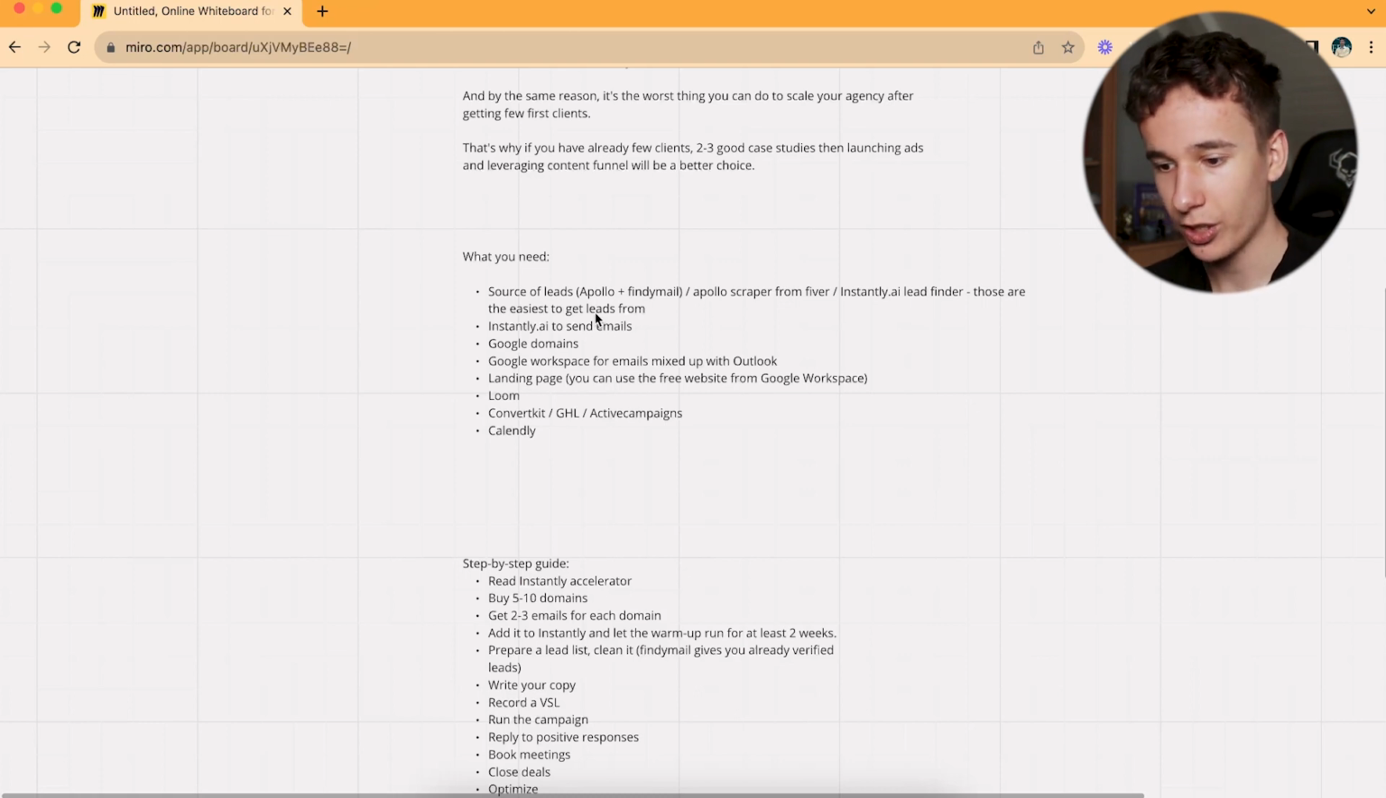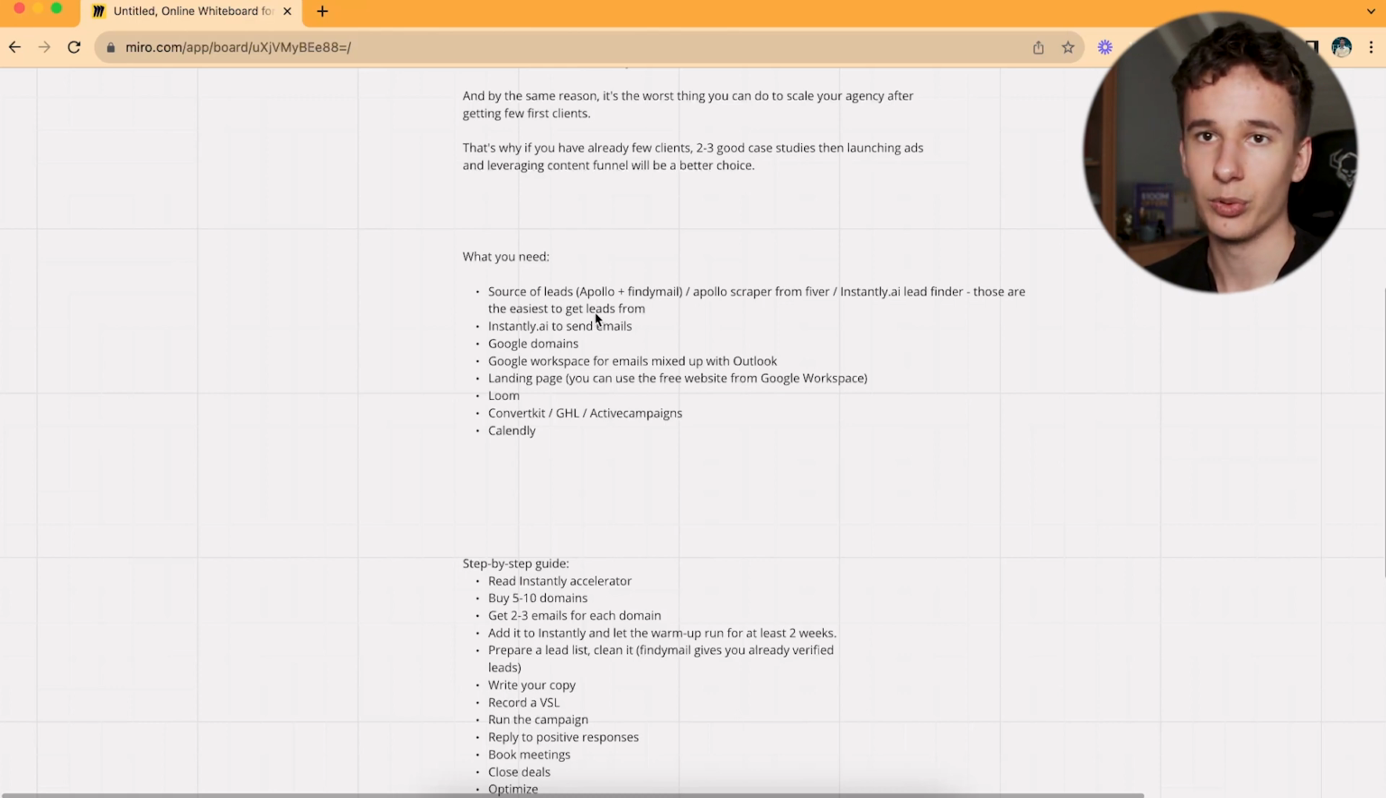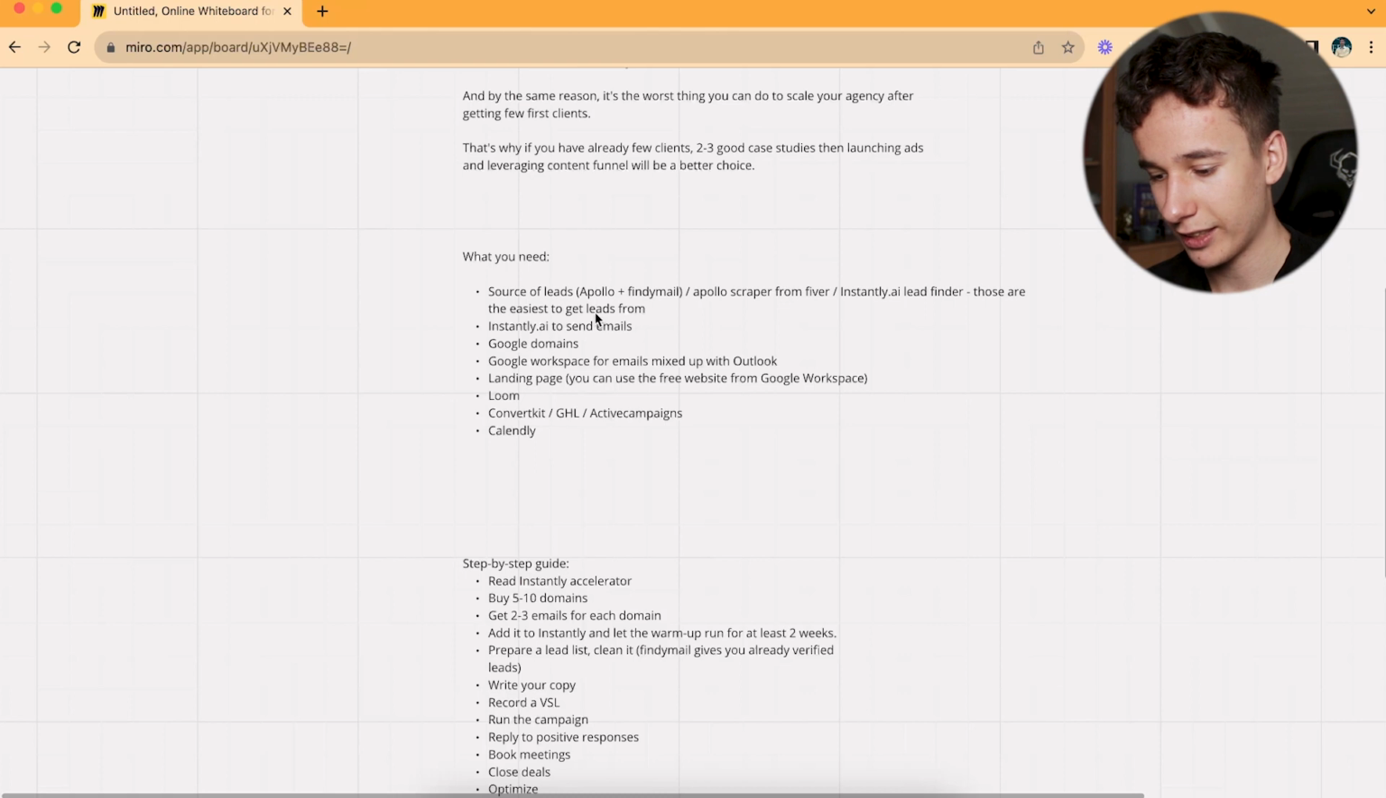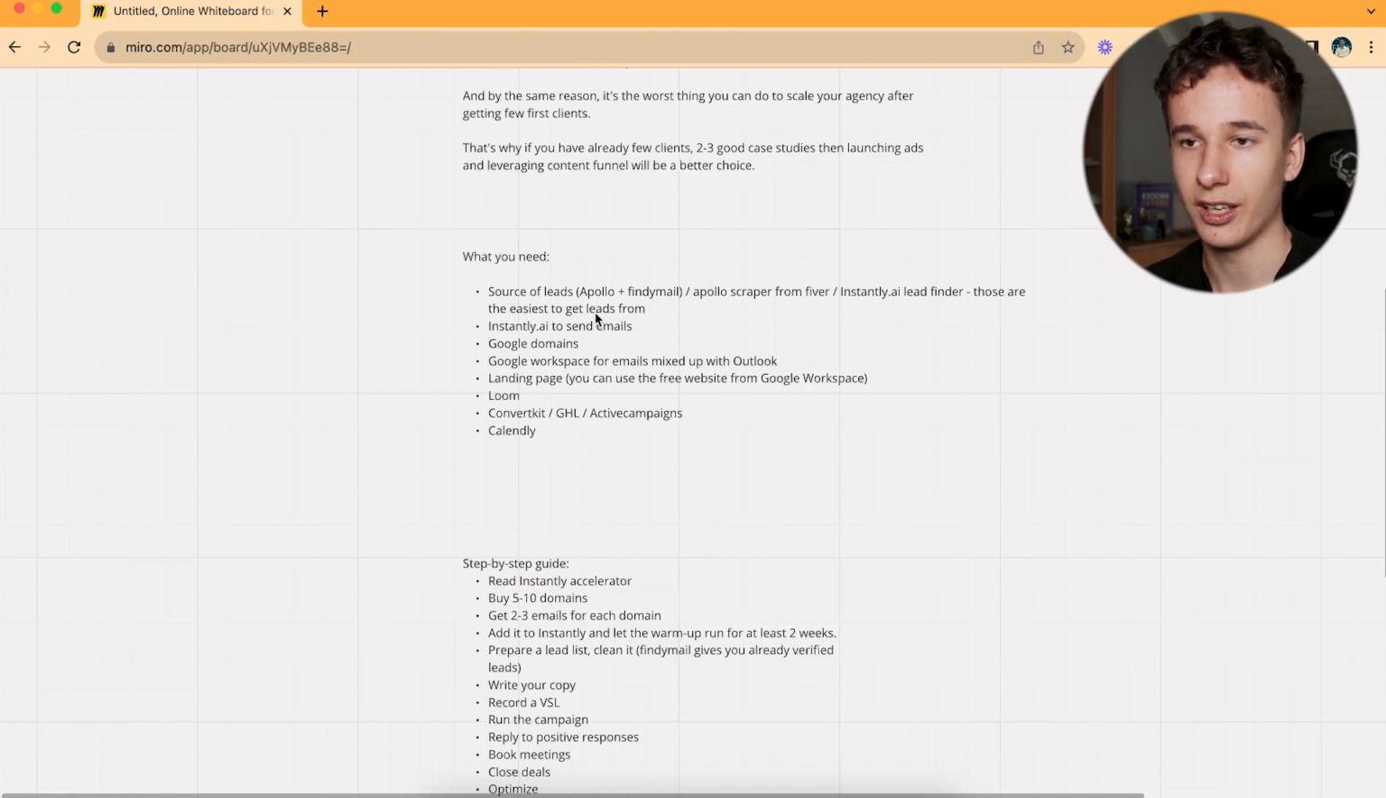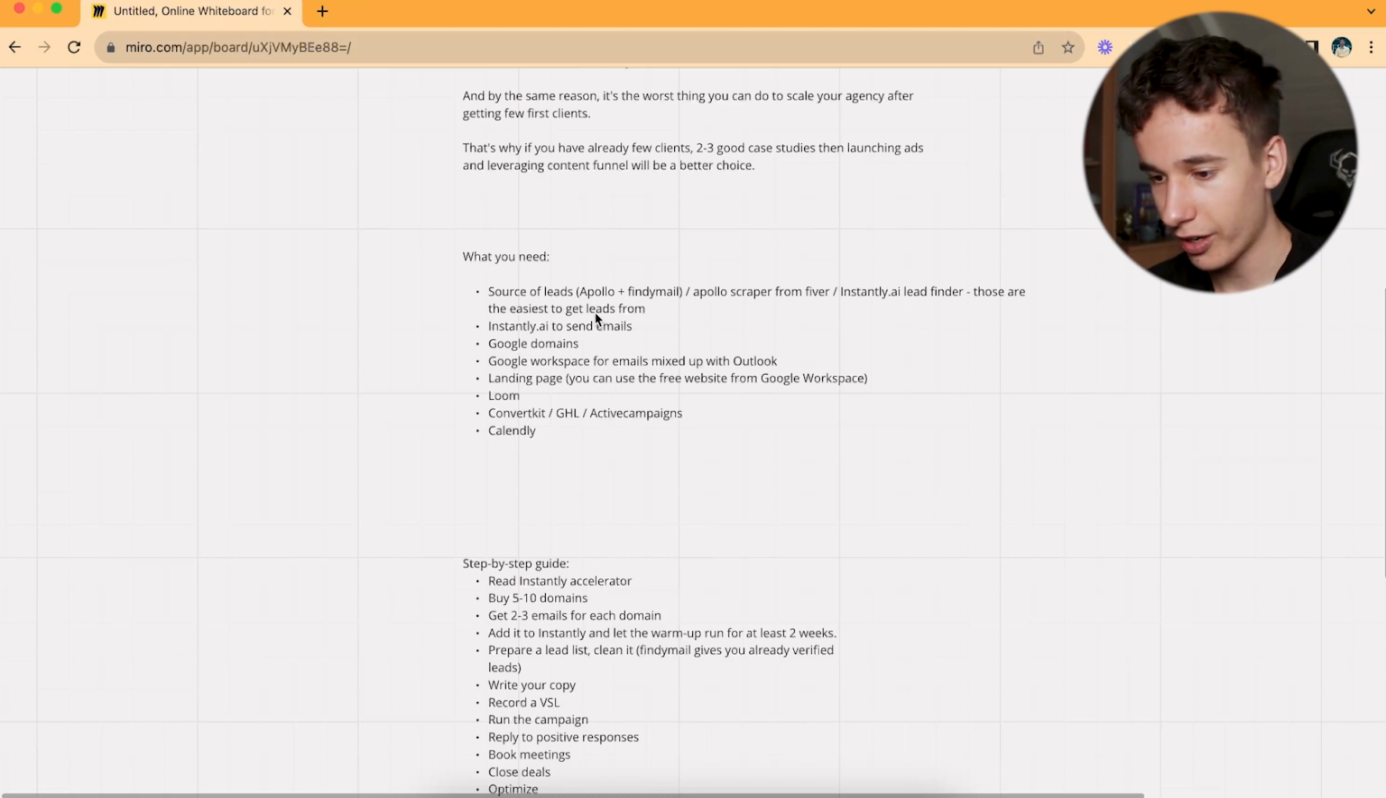Or the second way, you can use an Apollo scraper from Fiverr. There are a lot of people that will scrape the entire Apollo database for you for really pennies, but after that you will have to verify the leads using a tool like NeverBounce or your own verifier. Or the third way, you can use Instantly Lead Finder. It's still in beta, but I have closed 1 client, I guess, for the 1 company that I partner with.